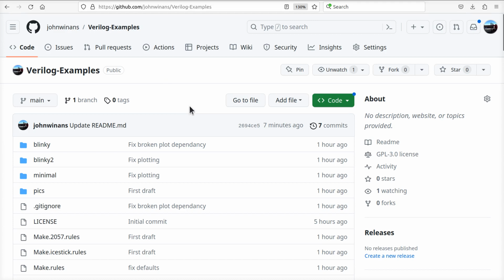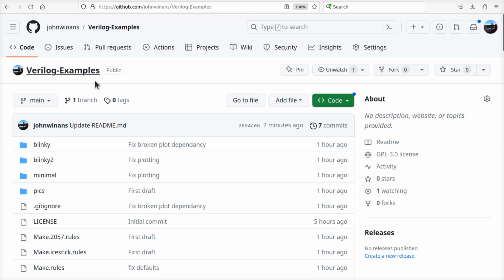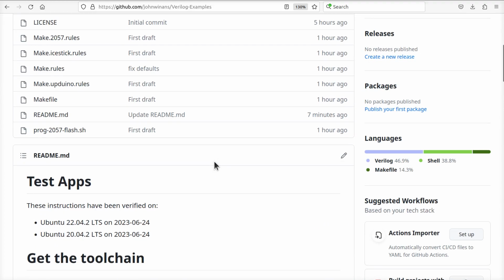Now, I've also got a board that I've been working on myself, which is this Project 2057 over here, and I've got a configuration for that board as well. That has an HX4K chip in it and the TQ144 pinout. So we have three different boards that the same set of code here can be targeting. It can also be built to run in simulation.